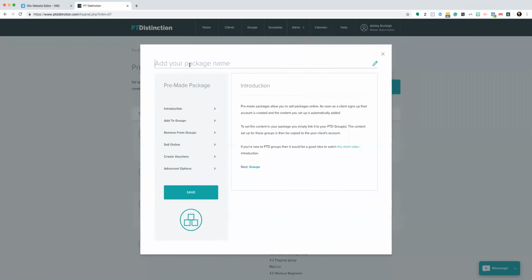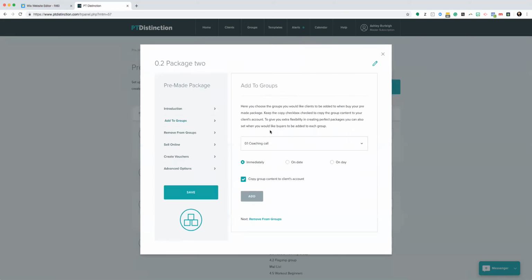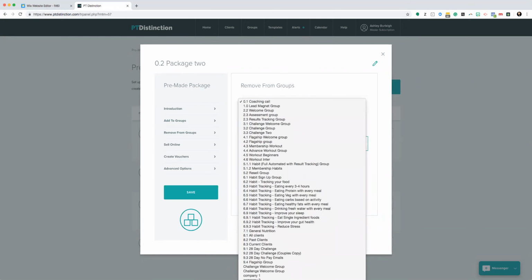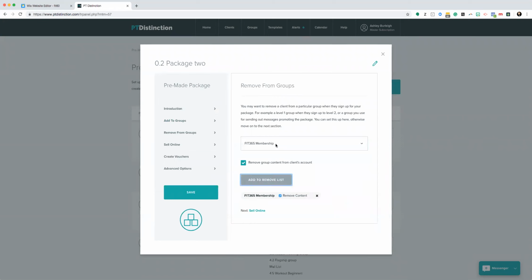So let's do one for package 2. And we do exactly the same thing again. So I'm going to go and add some groups in. Again, I'm just going to pick some at random. It doesn't really matter what these are called, I'm literally just doing it for this example. And then we're going to make sure we remove the other groups as well. So we're going to remove that one, and we're going to go and remove the Fit 60 program again.